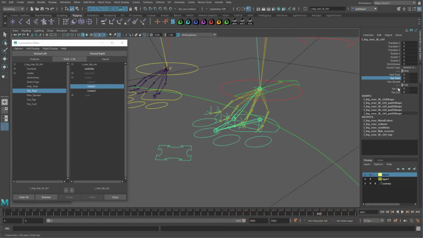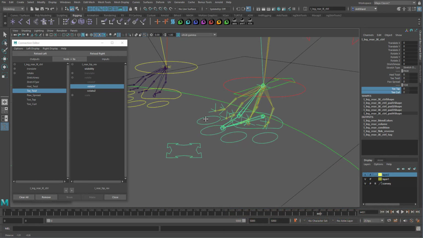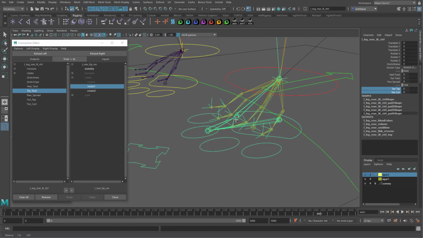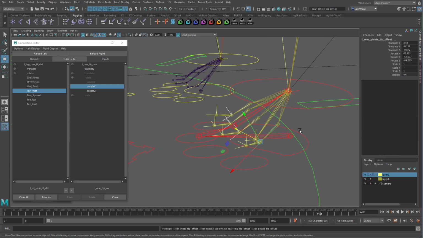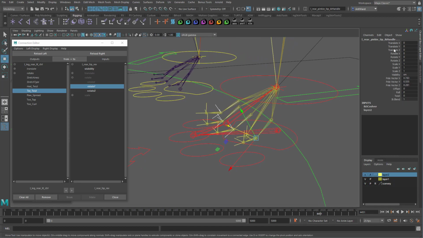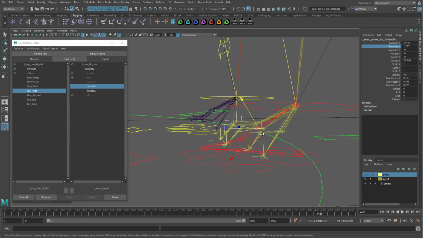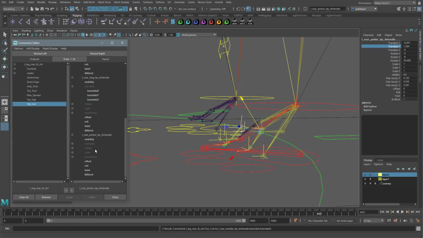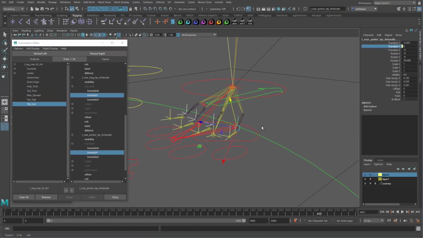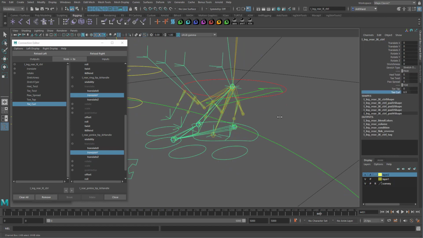Let's move to toe tap and toe curl next, because these are just as easy to set up now we have all the systems built. Select the tip IK handles, the ones in the middle of the toes. All we need to do to make the toes curl is adjust the Y translation. So load those into the right side of the connection editor and simply connect toe curl to each one's translate Y attribute. We can use that attribute to curl the toes now.